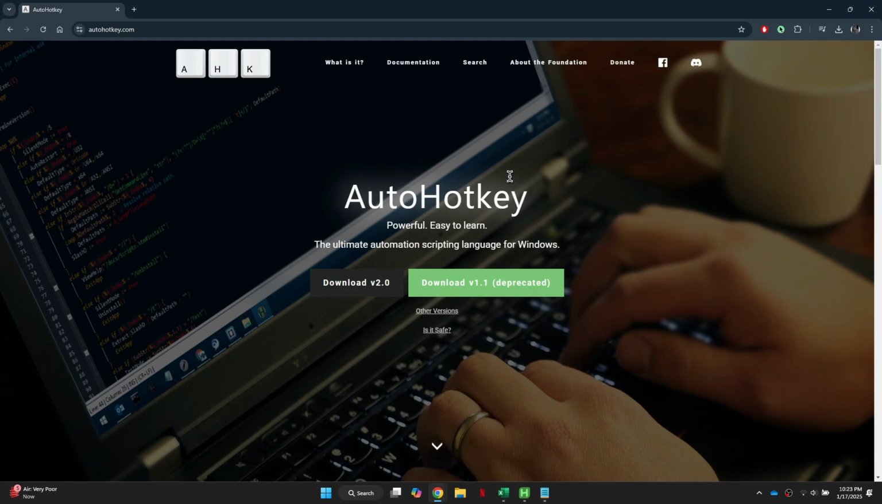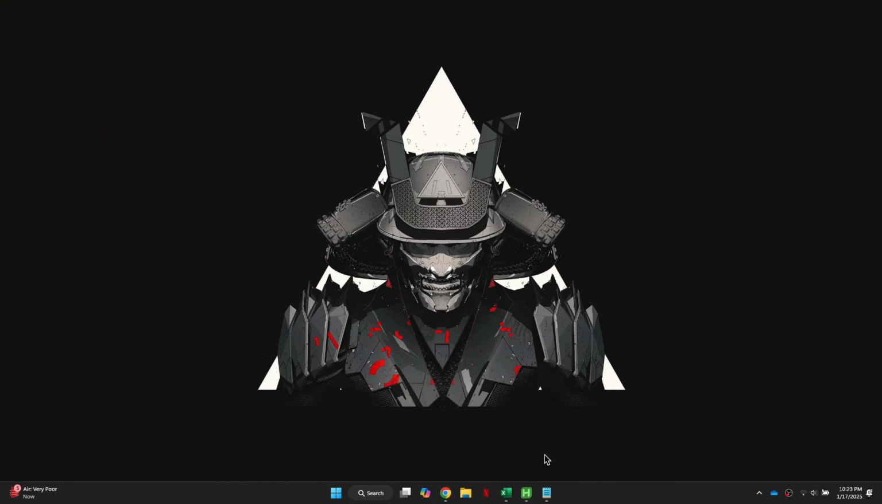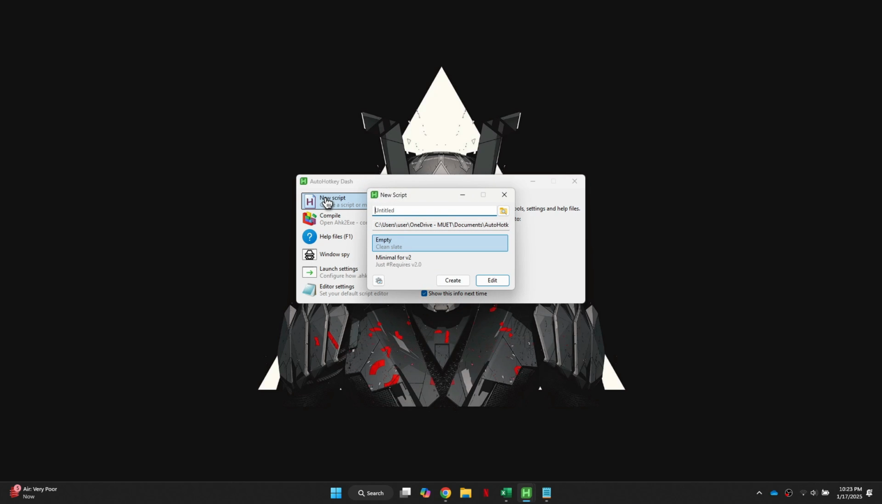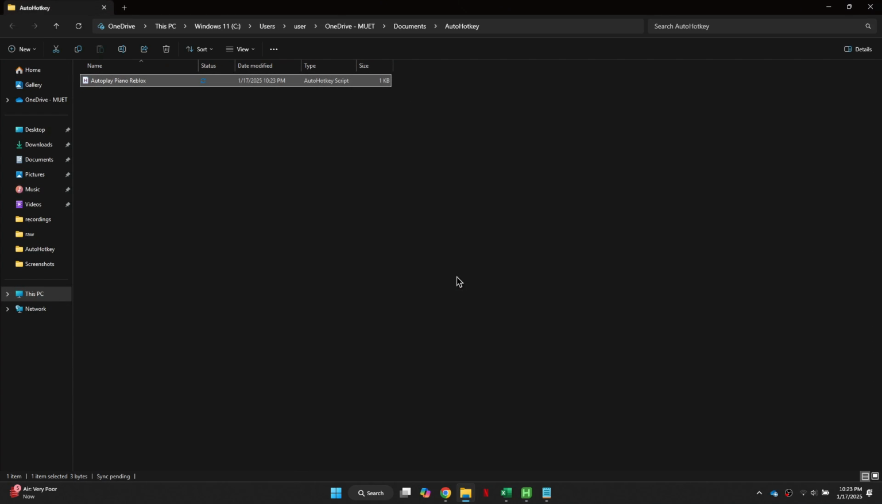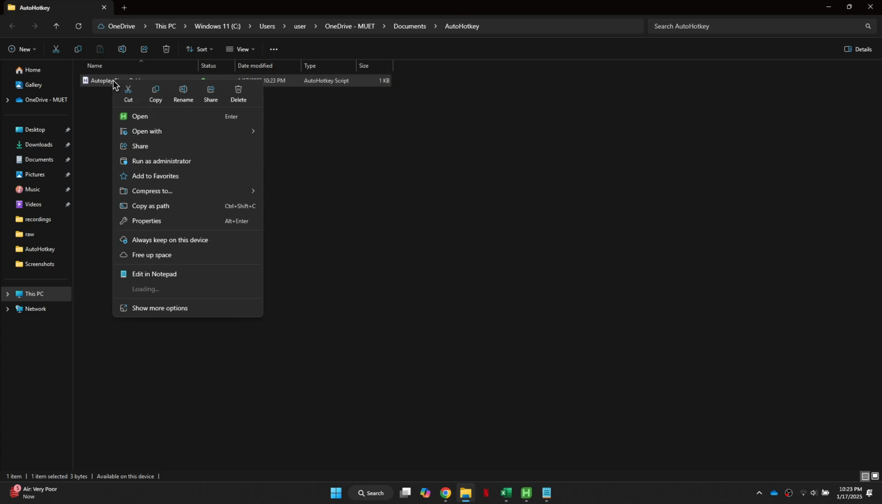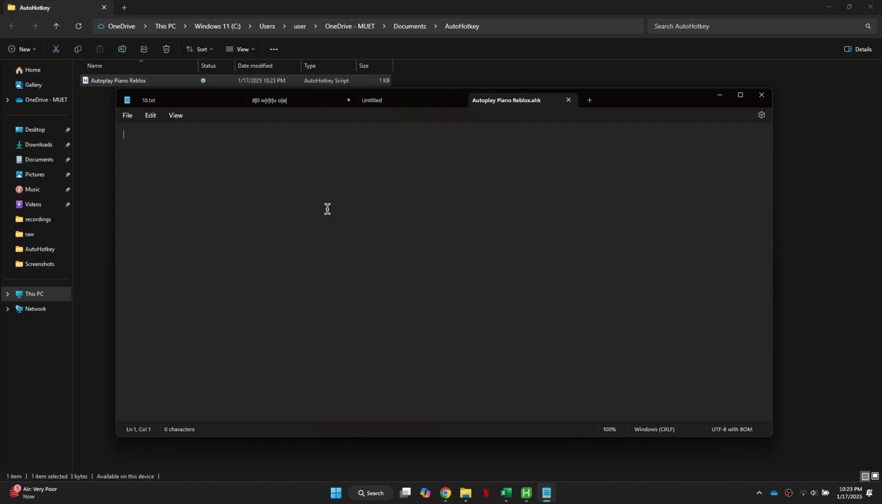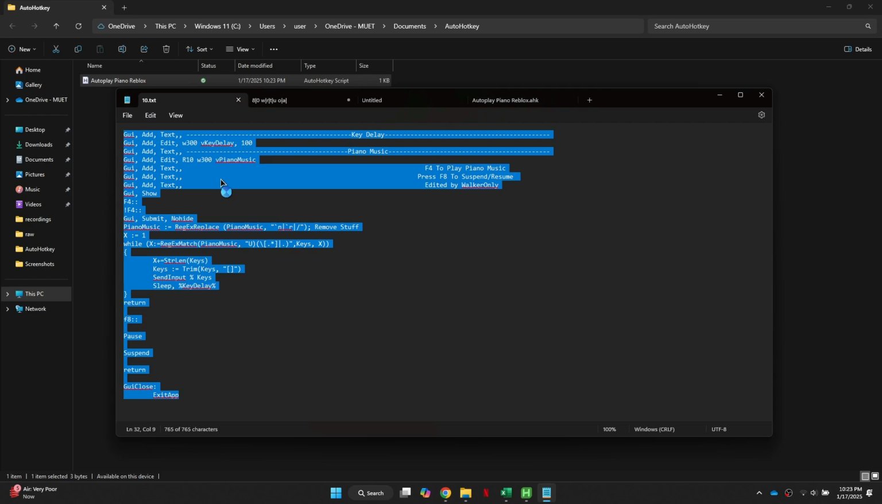After installation, a dialog box will appear on your screen. Click on the New Script button at the top to create a new script named Autoplay Piano. You will be redirected to this newly created script. Move it to another folder, right-click on it, and select Edit Script. Open it using Notepad or any text editor.